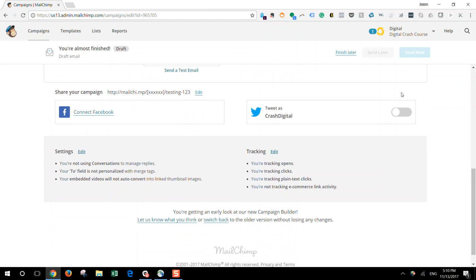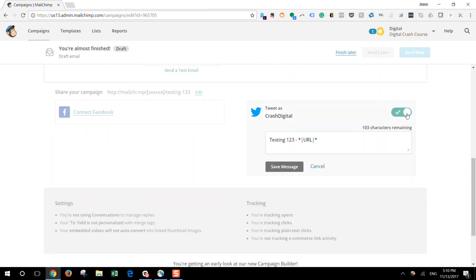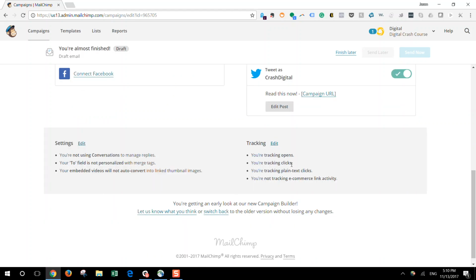Below that, you see your option to connect my Facebook or automatically tweet this. So if I want to tweet my email, I can put my Twitter in here and I can say, there's my subject line, Testing 1, 2, 3. I could change this to read "Read this now." And then it includes a link to the URL, put hashtags, whatever you like, and you just click Save.